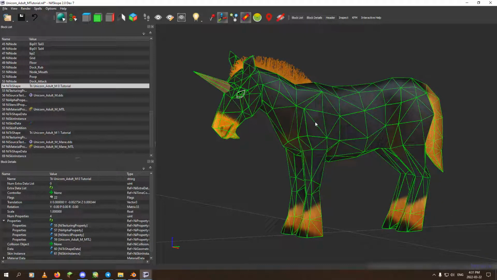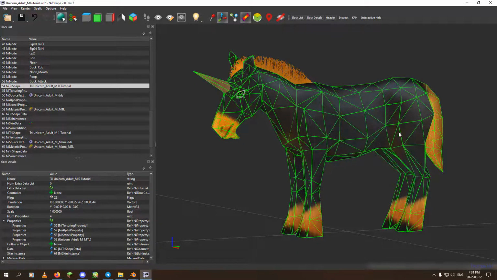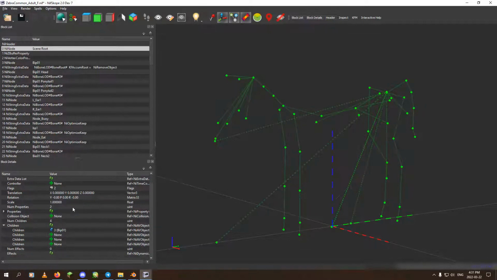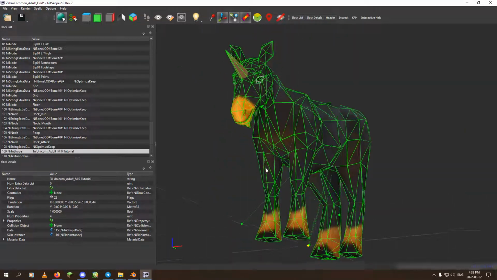So what we want to do is right click, block, copy branch, and we want to go to our prepared parent nif. And notice here how there are these empty children here on the scene root. You want to go to scene root, right click on one of the empty children here, block, paste branch, and there we go. There's our unicorn on the parent here.